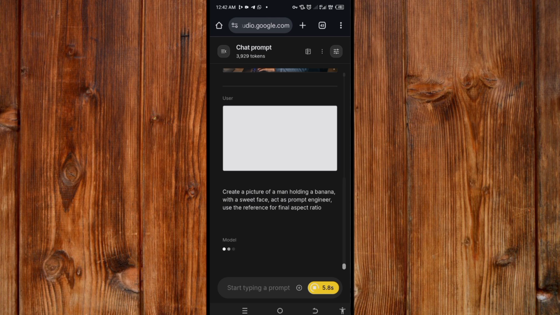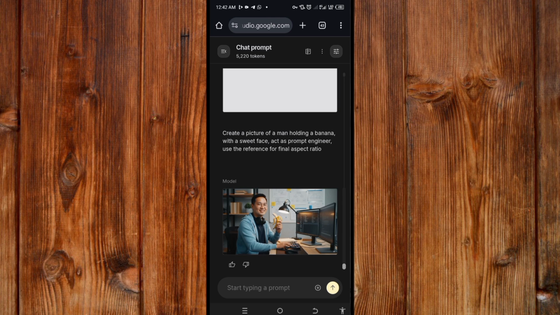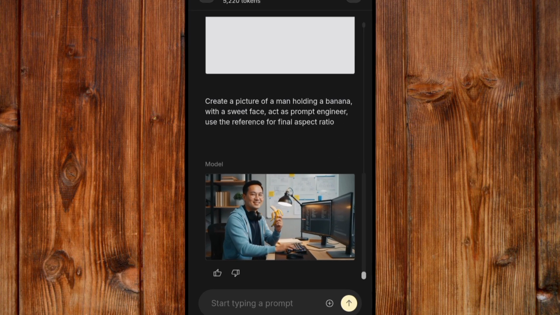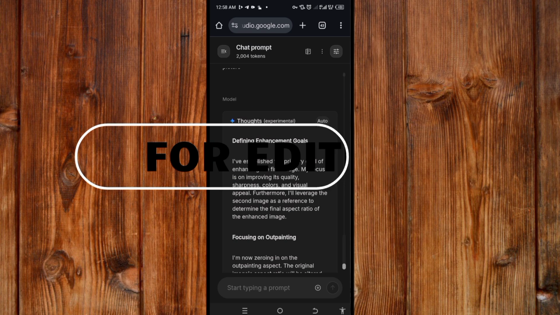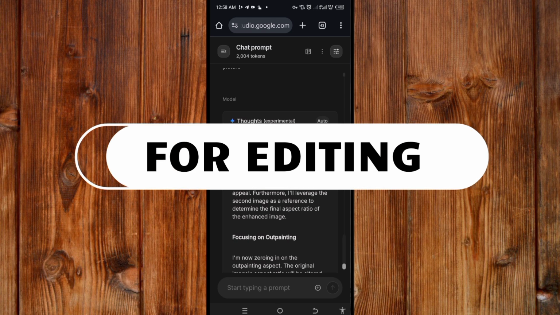As you can see, it is generating it. As you can see, it used the reference aspect ratio, which is the blank image which we reference. You see it here. Now the second one, for editing, let's directly change the aspect ratio like this.